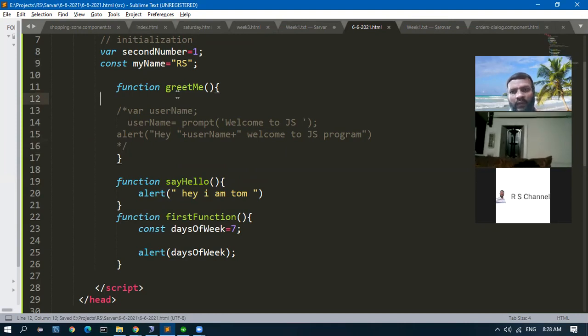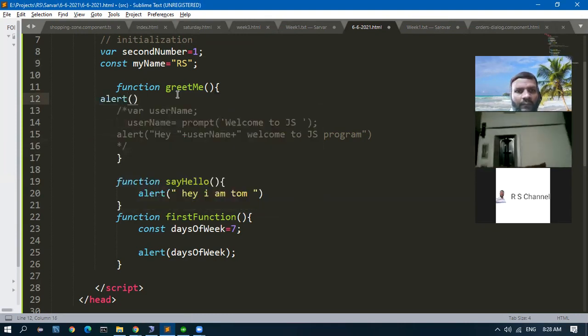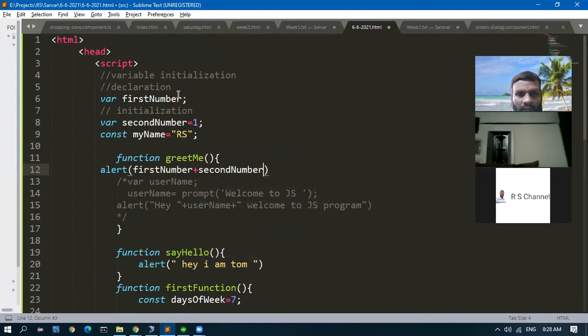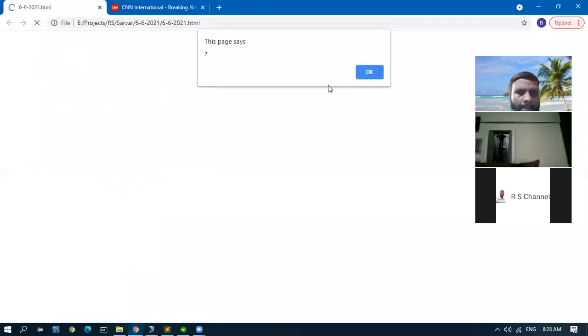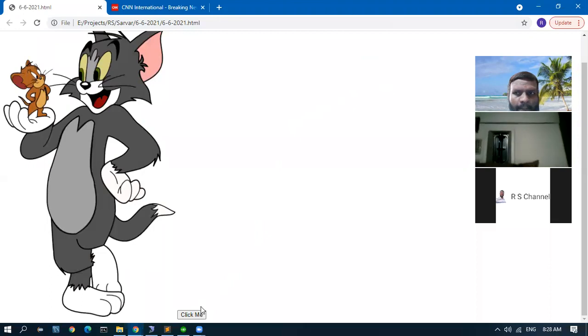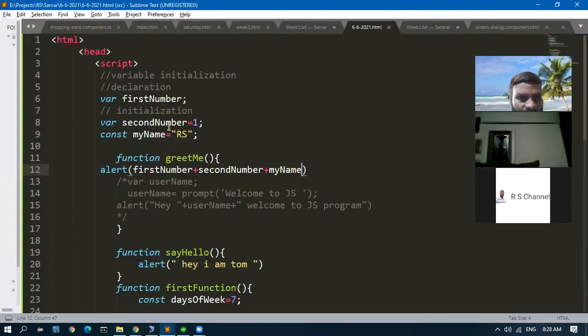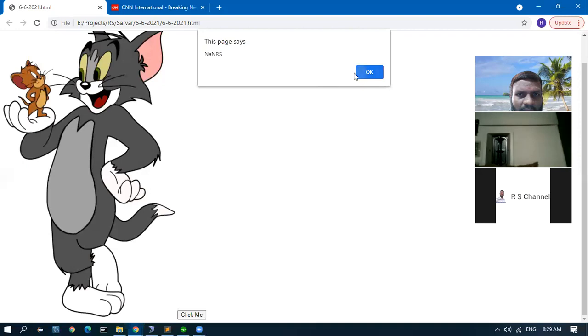So here, if I print this alert, first number, second number, plus my name. Okay, NAN RS, yeah. Yes, first number, NAN. NAN means not a number.